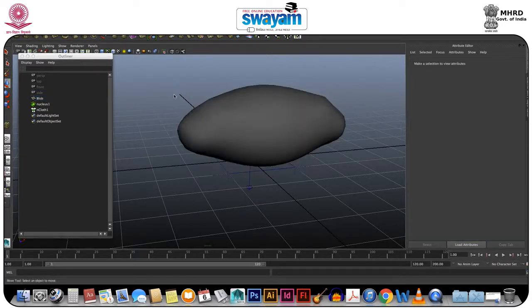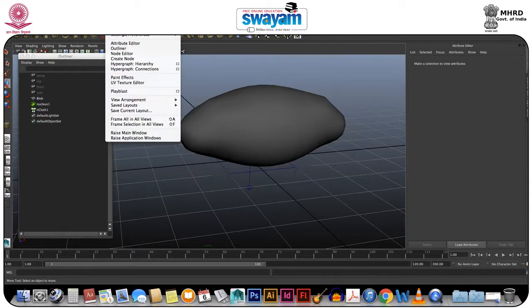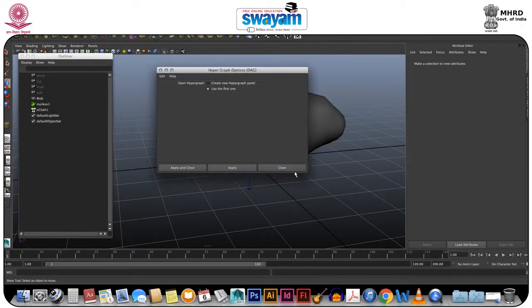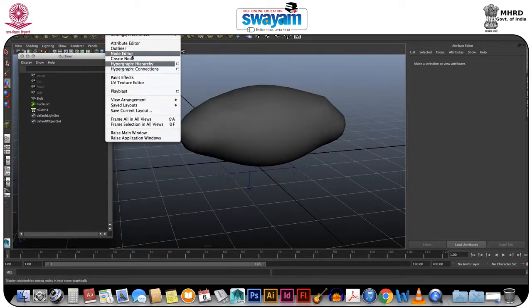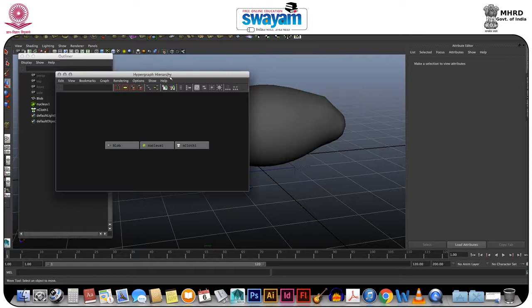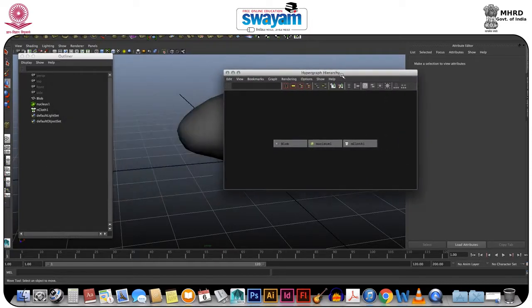Now simply in Window, here you have Hypergraph Hierarchy. So we'll go here. I will close the other one because it's opening the option. Now we'll go to Hypergraph Hierarchy, and what else do we have? We have blob, nucleus, and nCloth1. This would be the output cloth, this would be the nucleus, and this would be the blob.